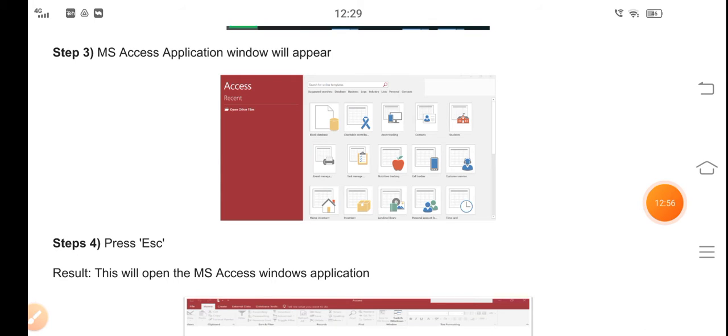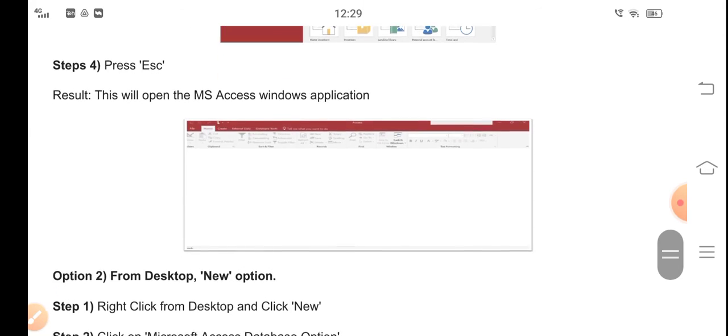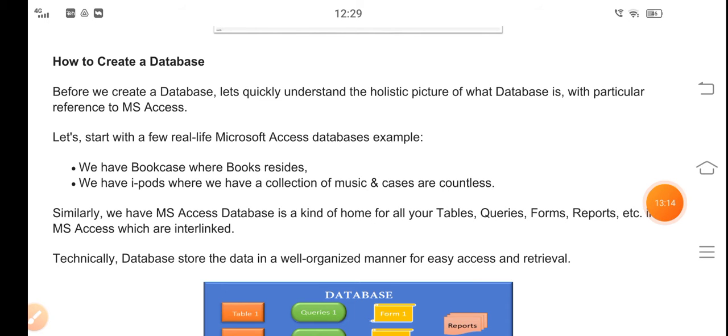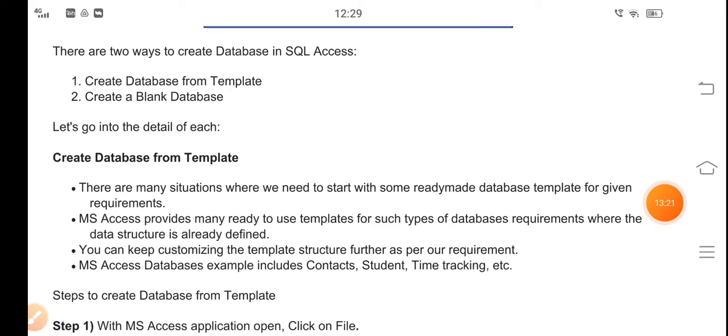Then the Microsoft Access application window will appear like this. In the picture you can see, on pressing the escape button you will get the MS Access application window in this way with the ribbon. Then after this we have to create a database. How to create a database? We can create a database in two ways.